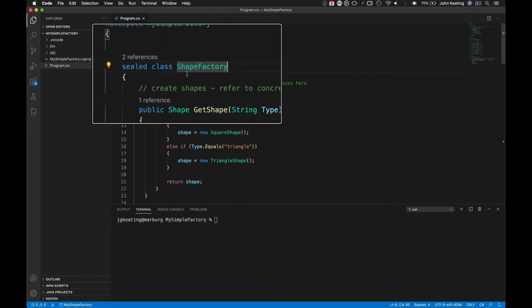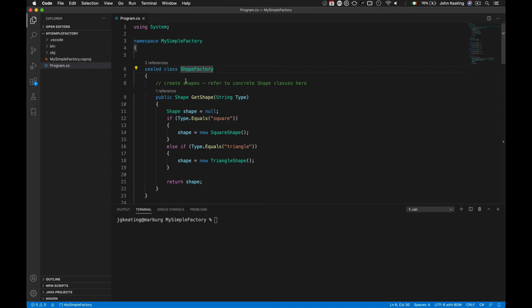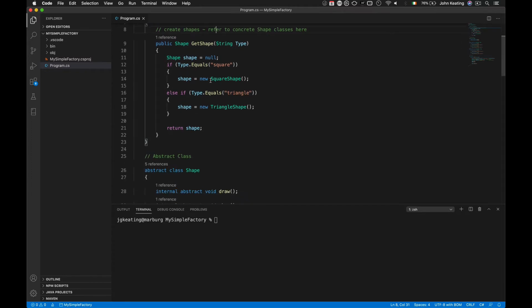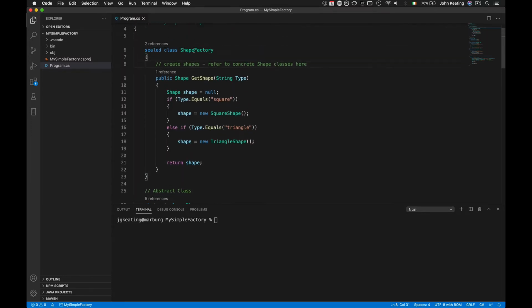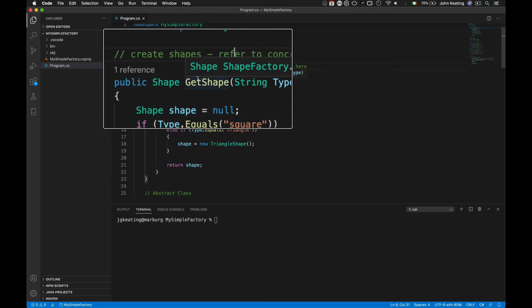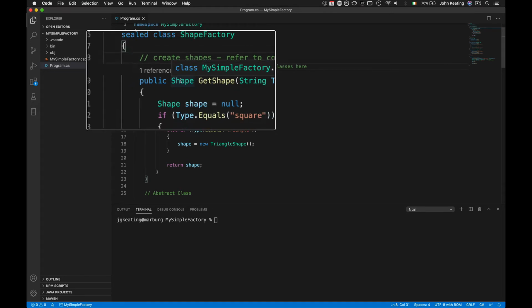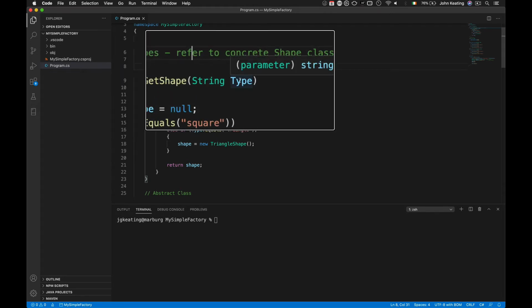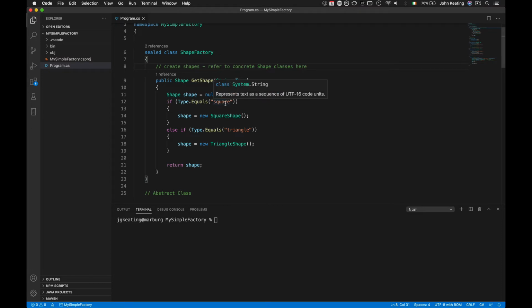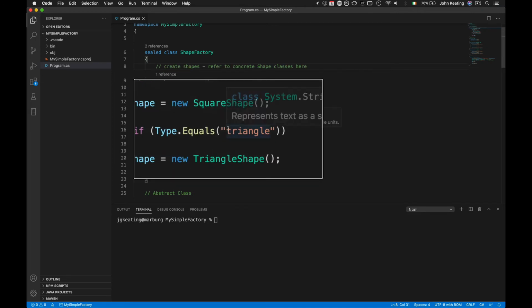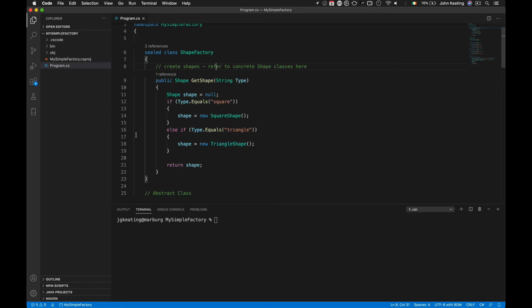Okay, so here we are with my simple factory. I've got a sealed class here called SimpleShapeFactory, and that's our factory. It creates shapes, and really what it does is it has a single method. This is the creational method that we talked about earlier, and that's GetShape. It pulls back a shape for us, and we can have a string that tells us which type of shape we want. If the type that's passed through says square, we return a square shape, and if it's a triangle, we return a triangle shape.